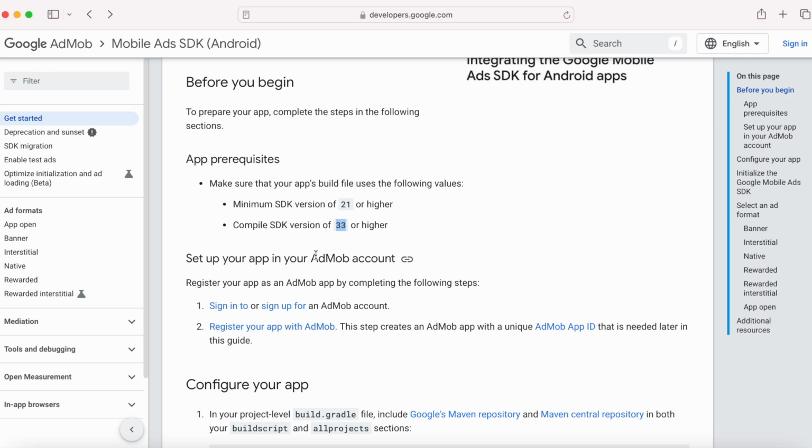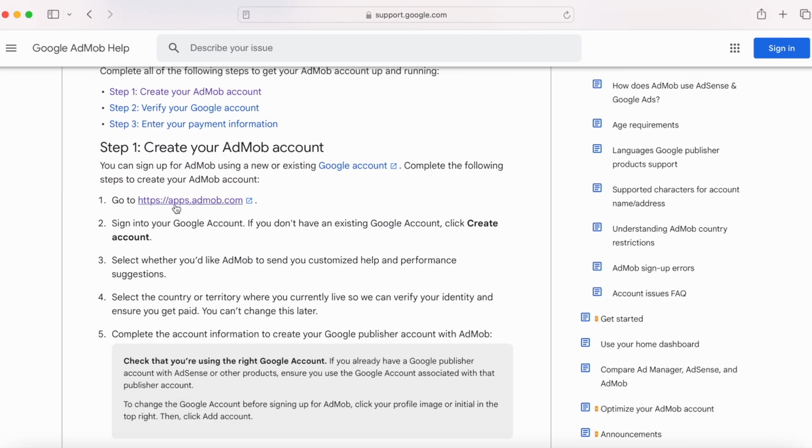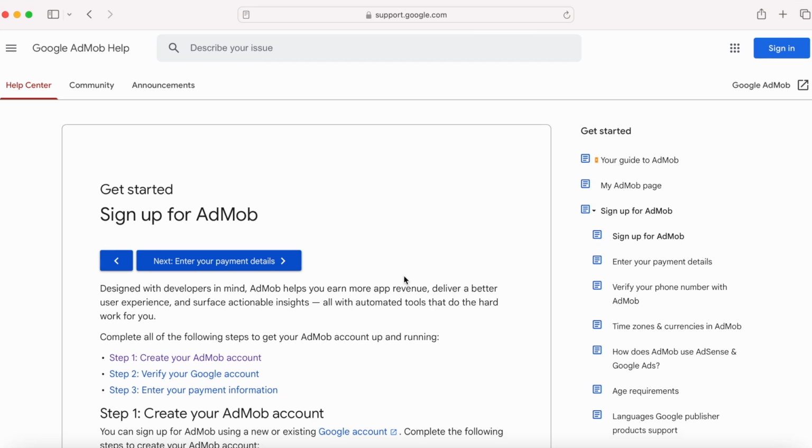The next step is set up your app in your AdMob account. Register your app as an AdMob app by completing the following steps. Sign into or sign up for an AdMob account. Sign up for AdMob is simple if you already have a Google account. Go to this AdMob site, sign into your Google account, enter the required details to verify your Google account. And finally, enter your payment details for monetization.